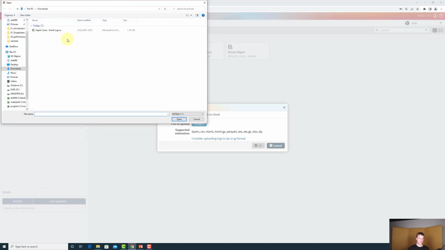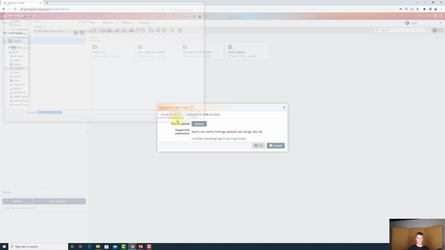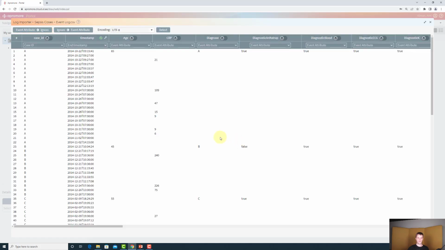I'm going to click Browse, and then select the event log file, and this file corresponds to sepsis cases treatment, or the treatment of sepsis in a hospital. I'm going to click OK, after which this file is going to be uploaded, and I am presented with this table. In here, what the tool wants me to do is basically double check that it defined or figured out all the meanings of all my columns correctly.